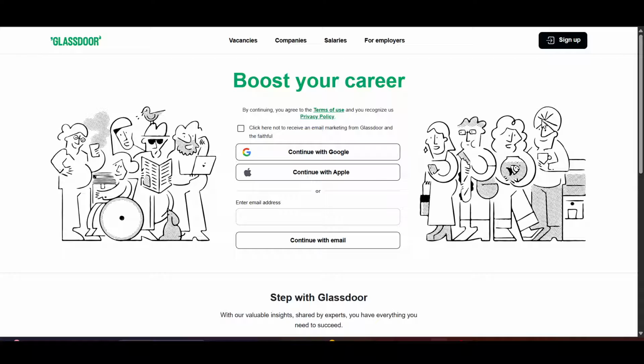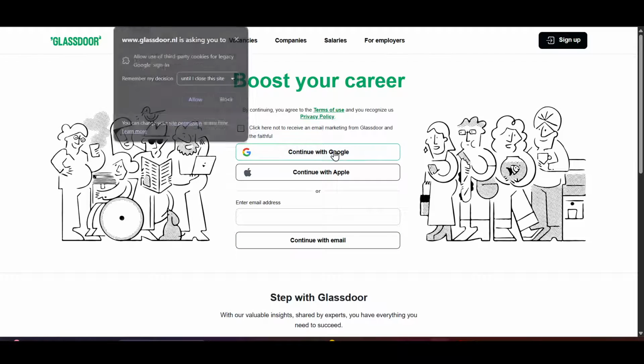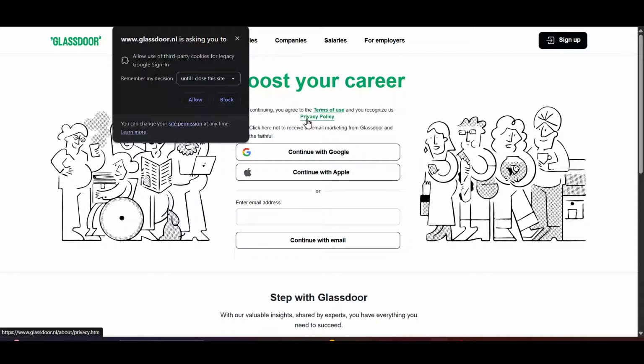If you directly search it on Google, like you search for Glassdoor, you will see the first official website of Glassdoor. Just simply click on it and then you will be welcome to the dashboard of Glassdoor. Now, if you are new here like me, you can continue with your Google account, your Apple account, or you can enter your email. I am signing in with my Google account.